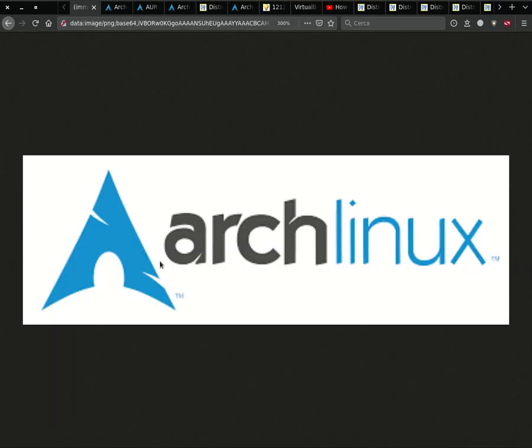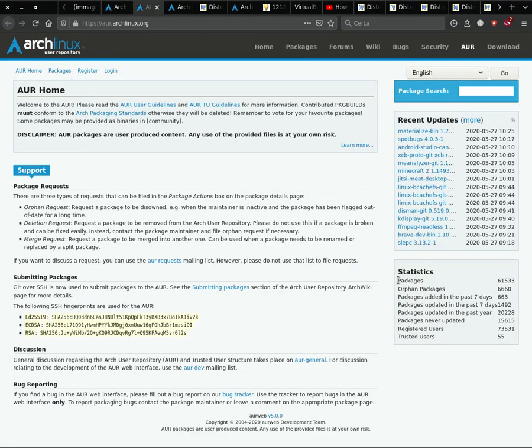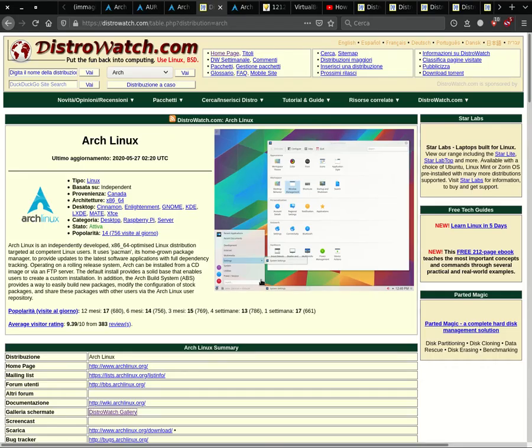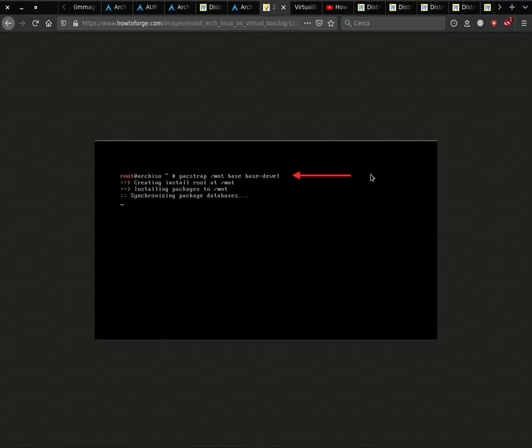Now let's talk about the most famous and desired distribution for those who want always new software, Arch Linux. Arch Linux is a fairly young distribution, and its repositories are full of new software, always updated to the latest version. Being a rolling release, you don't need to reinstall everything from scratch, but you will have to constantly update packages at least once a week. The maintenance of this distribution is a little more advanced for a user.